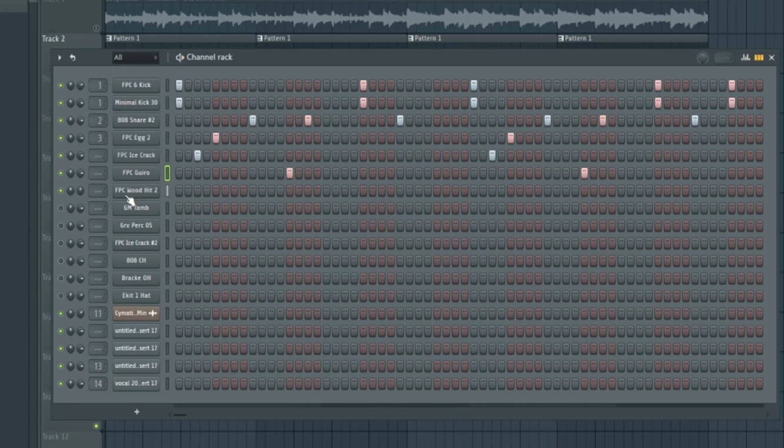And then we've got the FPC Wood Hit. Now this is all in the perk section in FL Studio called samples. So this one will just come in like shown on the screen here. Now you can put it here if you want, but if you want to do exactly this drum sample that I've done in this video, this is how it goes.